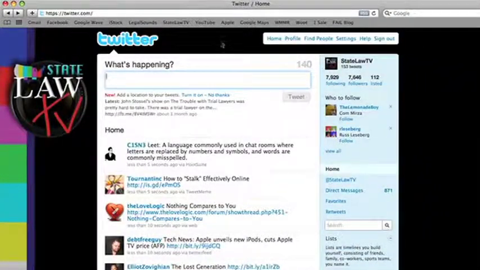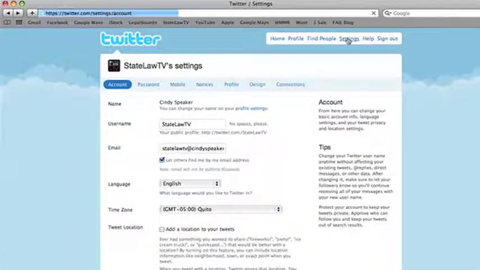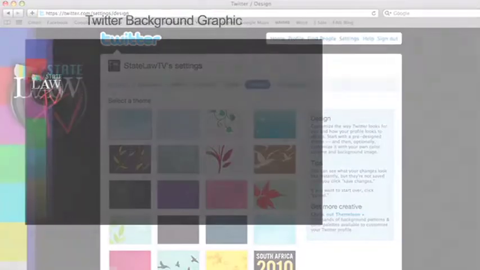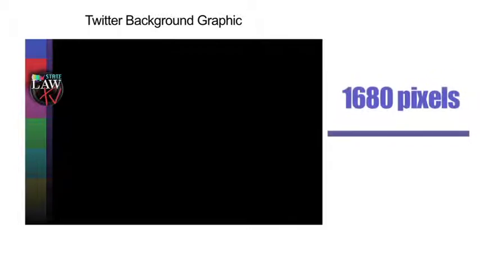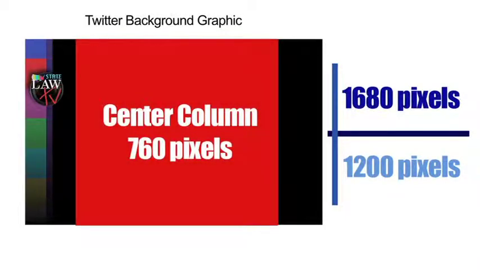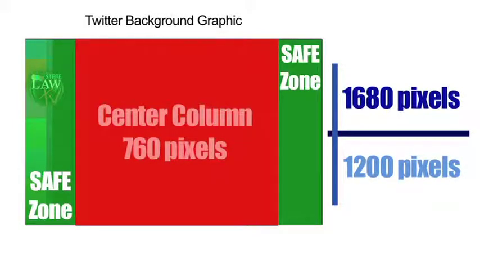Twitter, on the other hand, allows you the ability to customize much more. Background colors and themes can be adjusted, as well as uploading your own image for a background. Here's where graphic design comes to the rescue once again. Have a graphic made that is 1680 pixels wide by 1200 pixels high. Make sure you account for the center column, which is 760 pixels wide. The space left over on either side will be your safe zone for design.